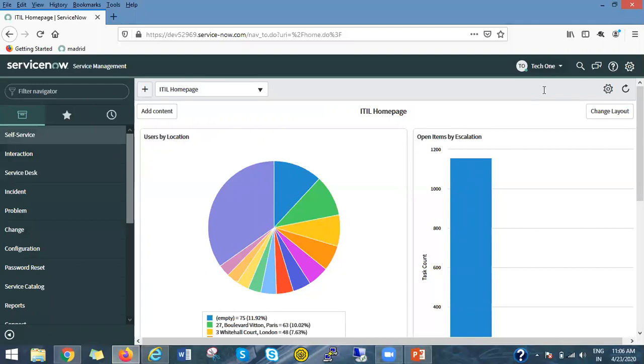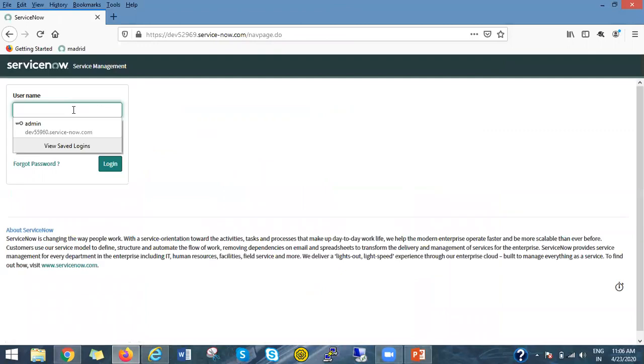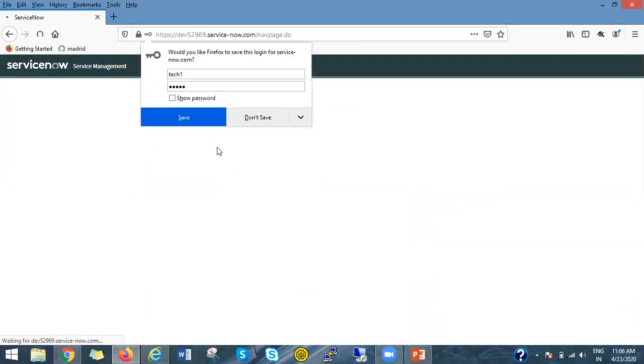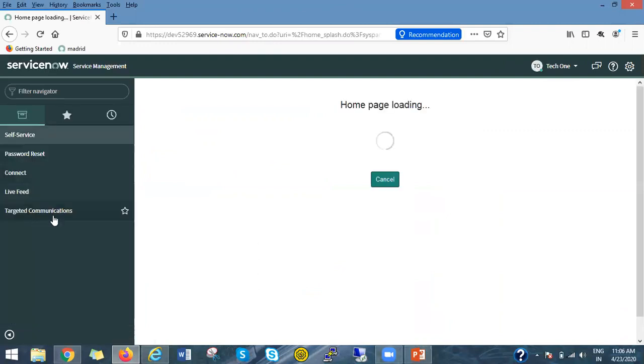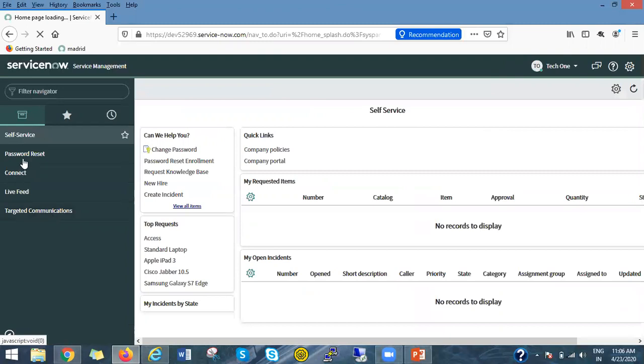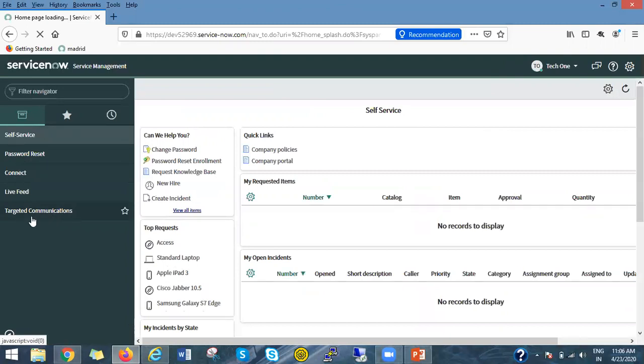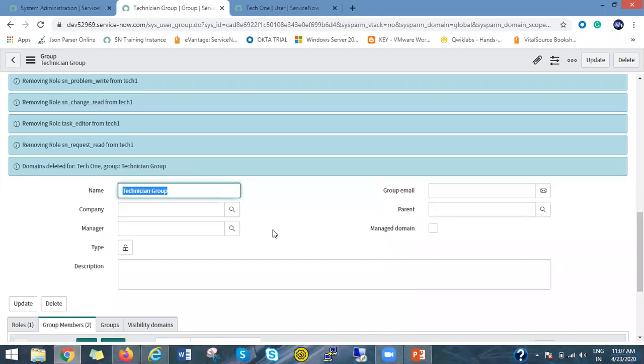So just log out and log in again. Now you can see that he can see only a limited number of applications, right? You cannot see the other ITL related applications, incident, problem, change. So this is the benefit of the best practice approach to assign a role to a particular user.